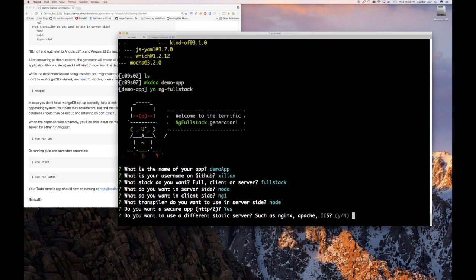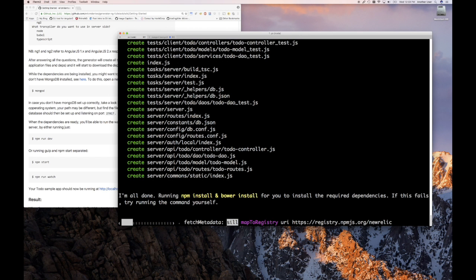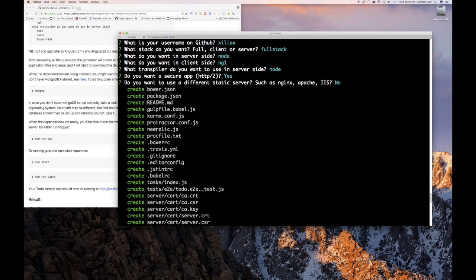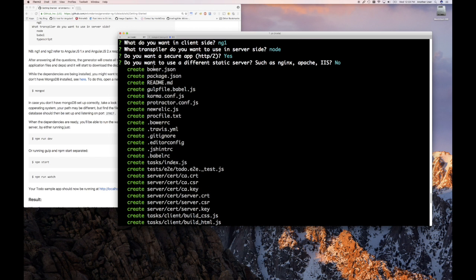So we'll say no for now and just have Express, our backend application, also create a route for our static stuff. And so this is run, it's creating some files, installing some stuff. We can see here that it created a bunch of files that look familiar.